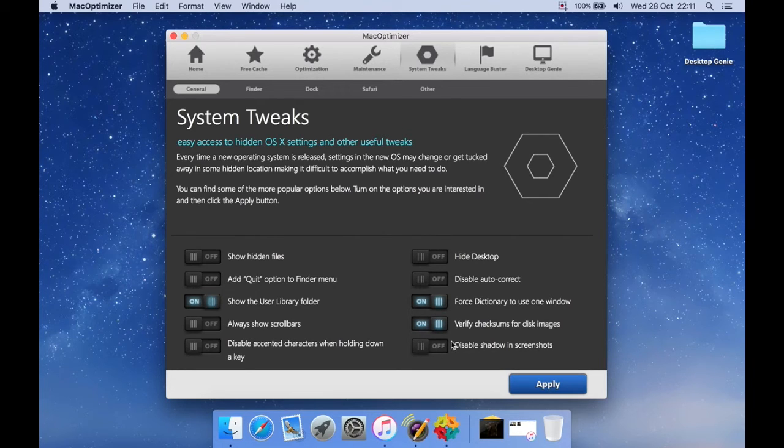There's various other settings as well, such as disable autocorrect, force dictionary to use one window, etc. I tend to leave most of this as default, though if you find verifying disk images every time you want to download a disk image that you install annoying, because sometimes if it's a big file it can take a long time, you can turn it off here, and that may help speed things up for you.